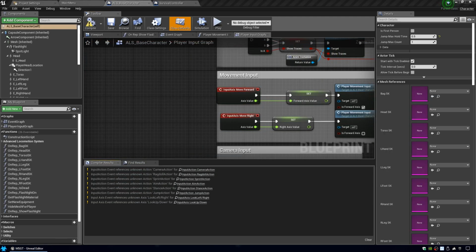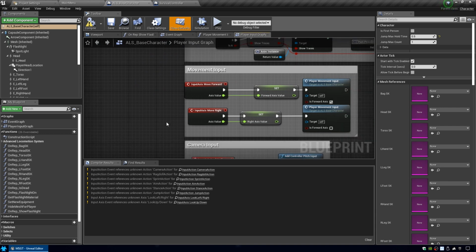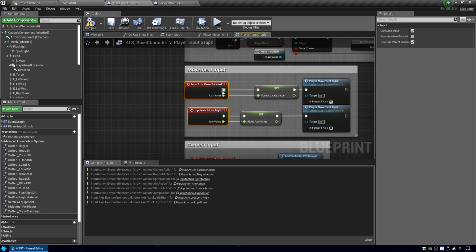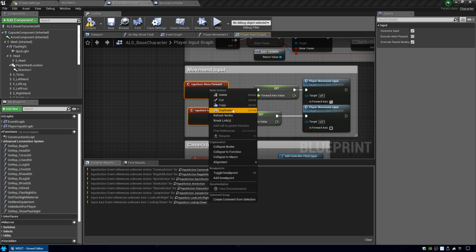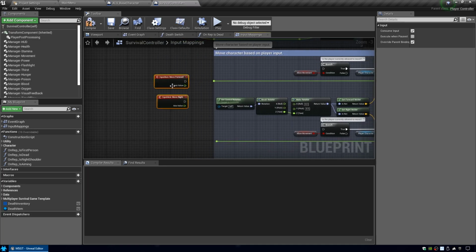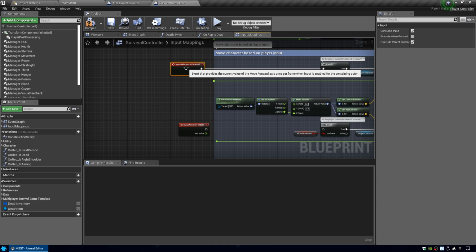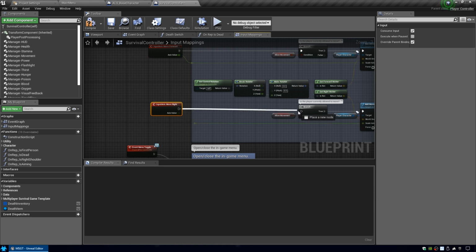To begin with, let's undo that action that we just did. So we had removed the event inputs here from survival controller, and we just had them in movement inputs. So go ahead and control left click each of those. So you have your move forward and your move right. Either right click and then copy, or hit control C. Then let's go back to the survival controller and control V, or paste that in there. We want to just put them back for now. We'll connect these back up. So drag your exec over to that branch. Next, the axis. And do the same thing for right.